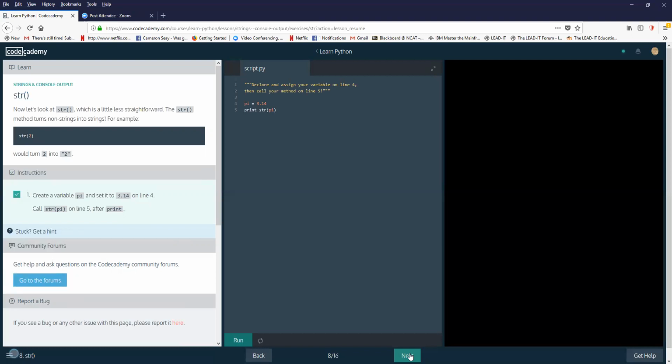And we're converting pi to a string. Now it's going to print out the same characters, but understand that that 3.14 is now a string value, not a numerical value. Next.